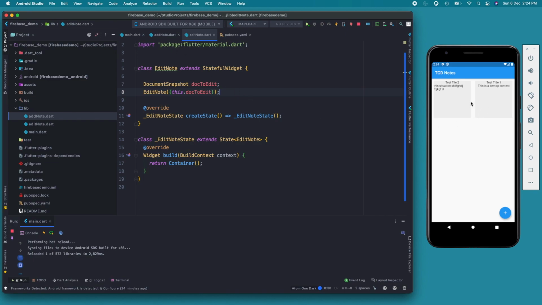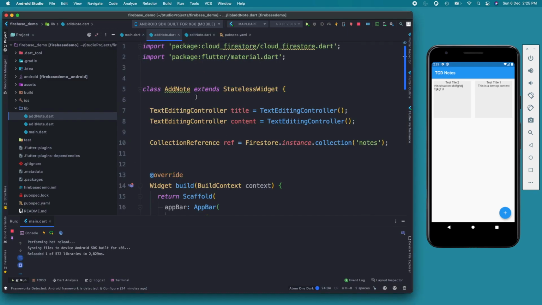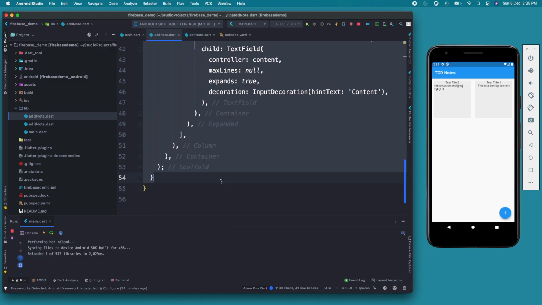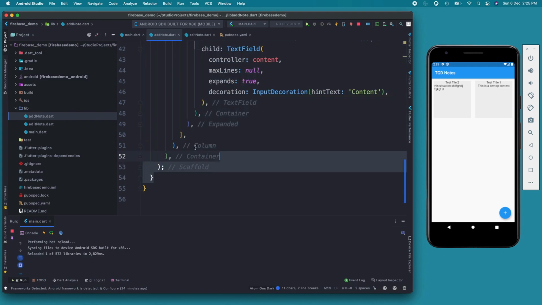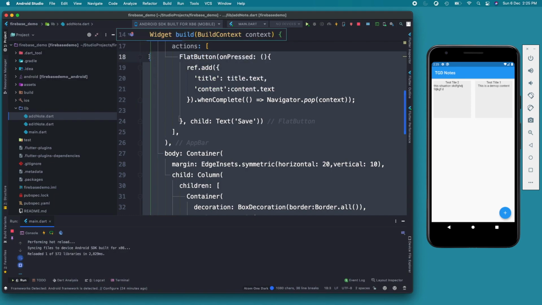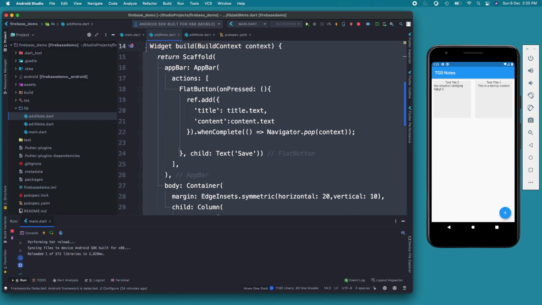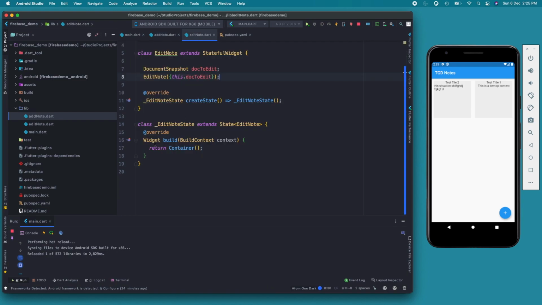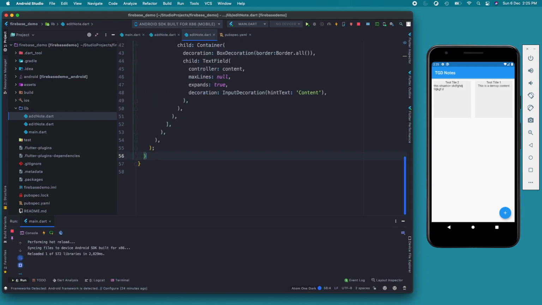Now whenever I'll be clicking on this, I will be passing out the document that I want to edit through this constructor. I'll show you, don't worry. And rest, I can simply copy this build method from my add node, from here till this. All right, I'll just copy this, and this edit node I can paste it right here.